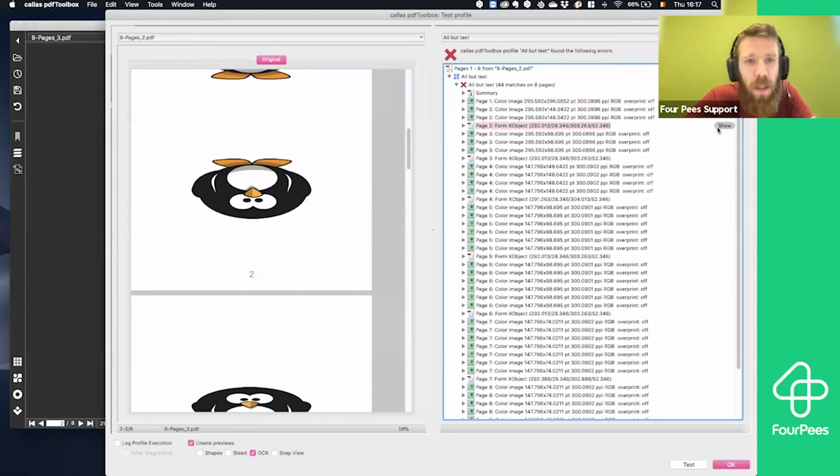Maybe they're form X objects. There we go. That's why they're not actually text, they're form X objects. Okay, so that's why it didn't work. So basically, if I want to change this to work with this file, I can change my check to not be all but text, but to be images only, for example.